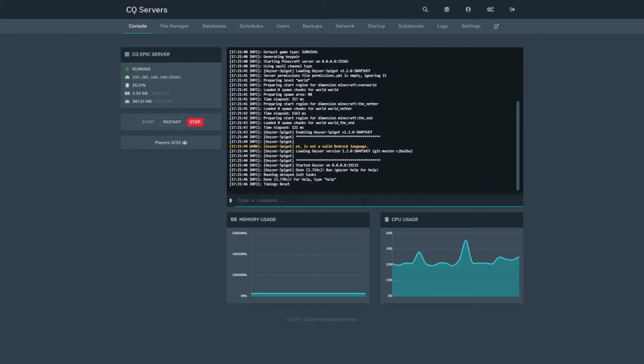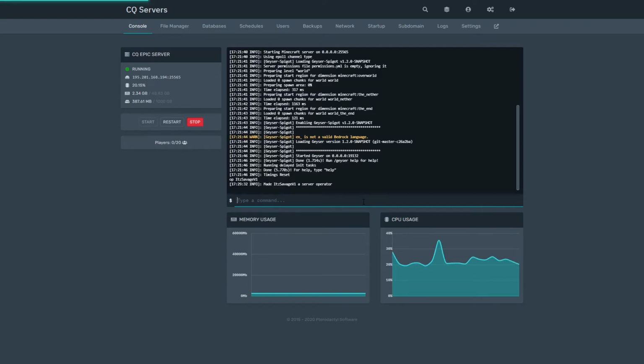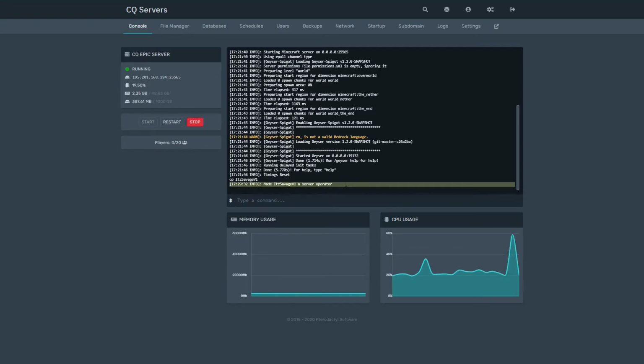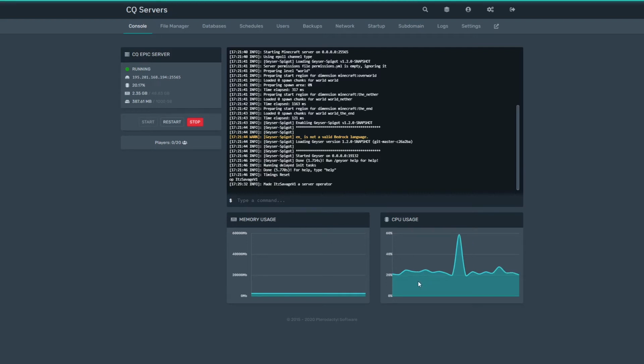Okie doke. So, when we are using our server, this is our console. We type a command. If we wanted to op myself, I can do this through here, and it will run the command. As you'll see, the little bar up here will constantly refresh, because it's constantly making sure this is all up to date. You've got your graphs down here for CPU and memory.